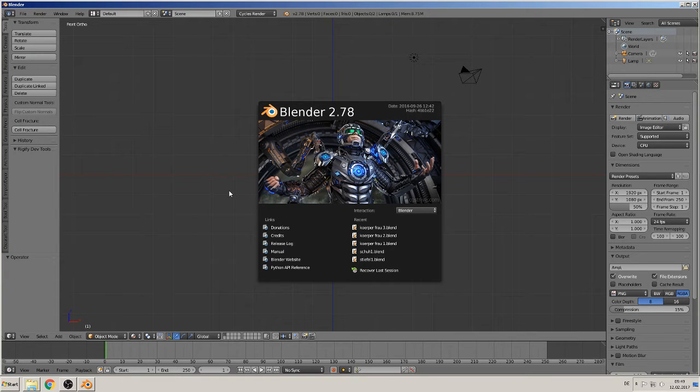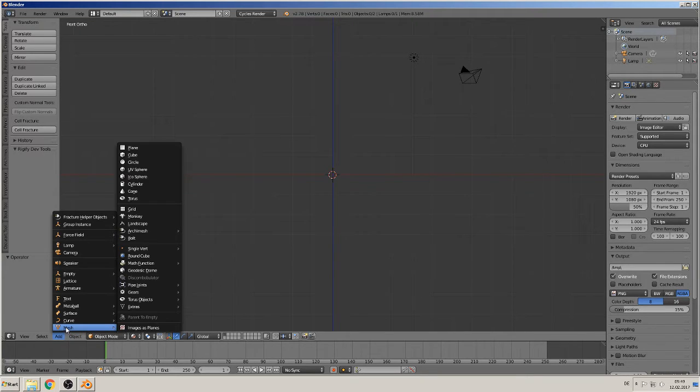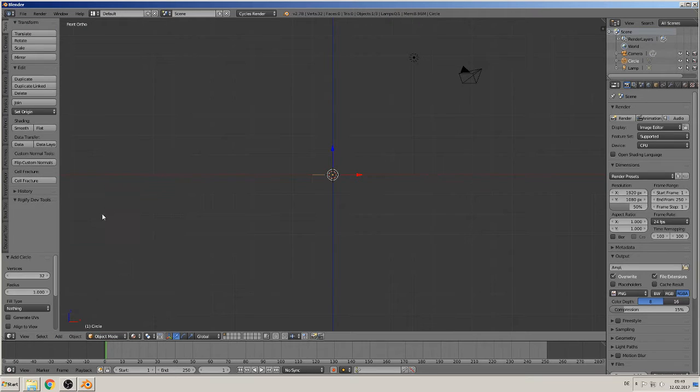Today we make a skirt for a girl. It is a fast and short tutorial, but it's not evil. So we add a mesh circle, 32 vertices is okay. We see we have it here.